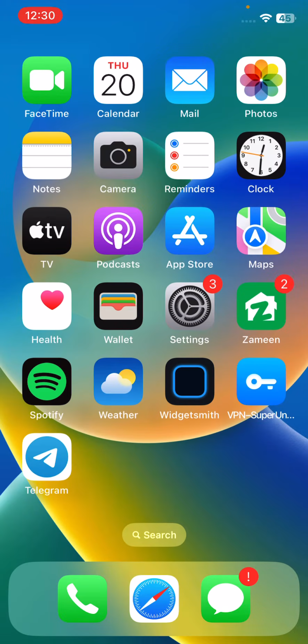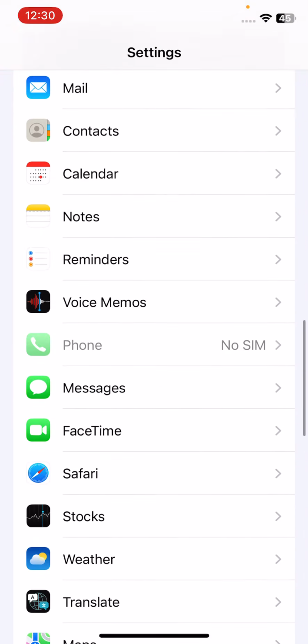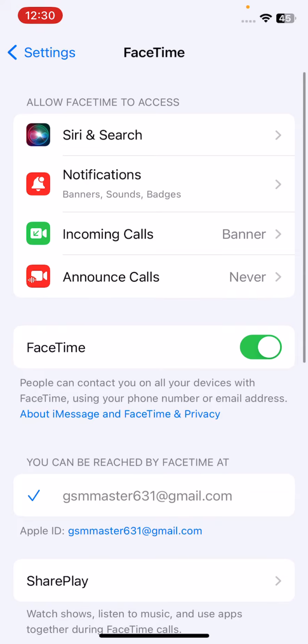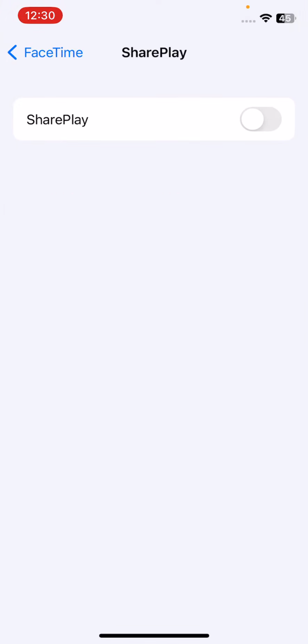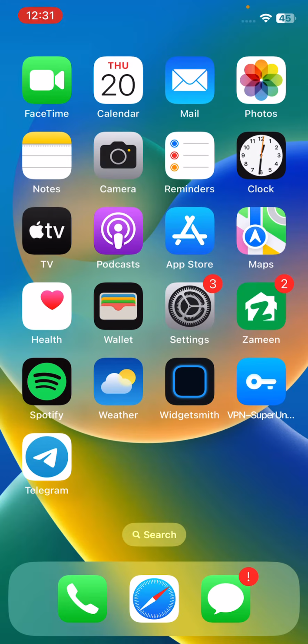And the next solution is to enable SharePlay on all devices. For this, open Settings, scroll down and find FaceTime here, tap on it, scroll down, tap on SharePlay and turn this option on.